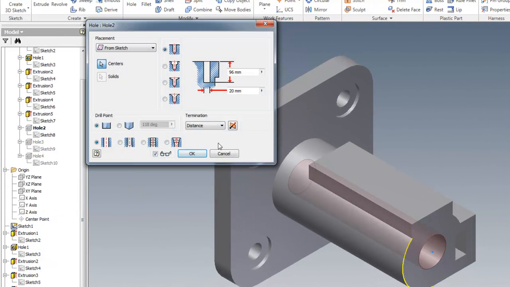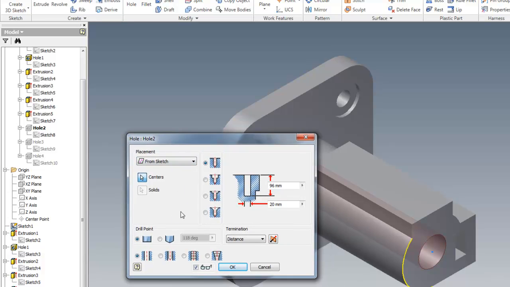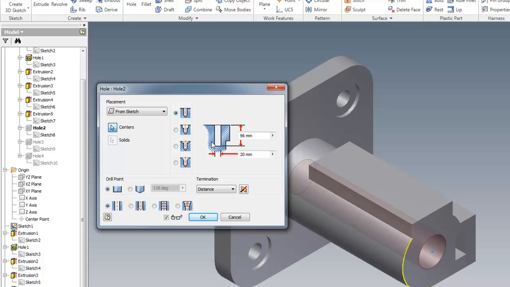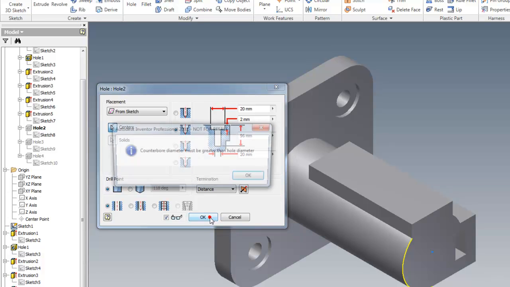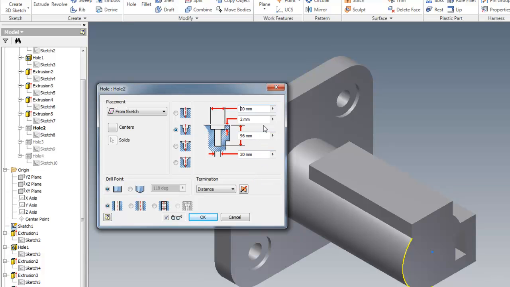feature. Now you can see that I have a whole dialog box here that gives me tons of choices. You can see here's the first one, which is a drilled hole. Here's one that's a counterbore. Let's change this to counterbore. Okay, so let's go 20 millimeters, 2 millimeters, 96, and let's go OK and see what happens. Oh, the counterbore must be greater than the hole diameter. Okay, so we need to find out what our hole diameter is, so we need to change our counterbore, and let's go to 30. Okay, you can see that it highlights it right there.